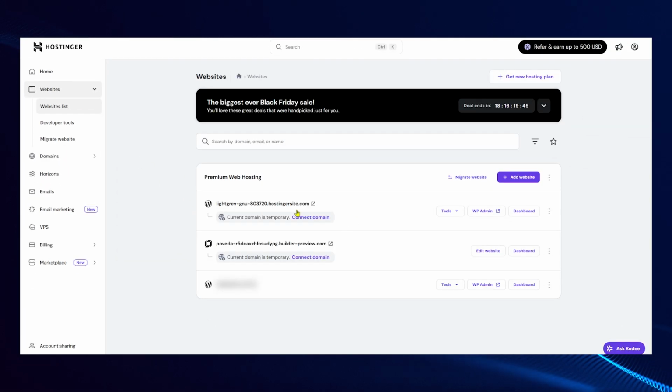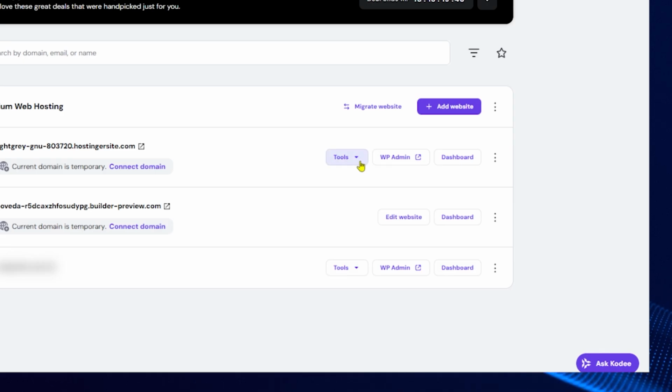With the website list open, your next task is to find the Tools option. Tools is an important area because it consolidates various utilities that allow you to fine-tune your website settings and manage your files. When you click on Tools, you will be presented with several options, one of which is the File Manager. The File Manager is a powerful built-in feature that enables you to browse, edit, and manage the files associated with your website.